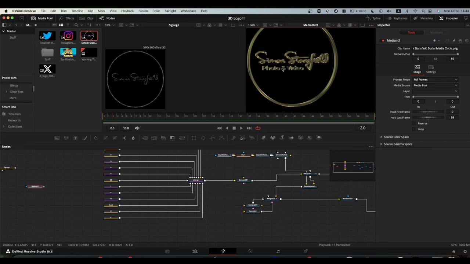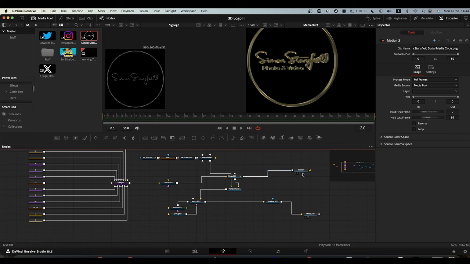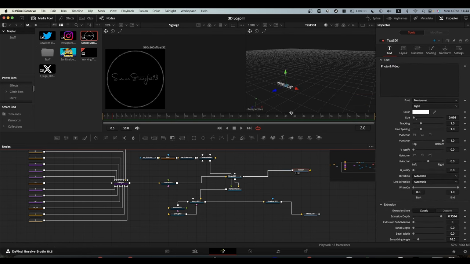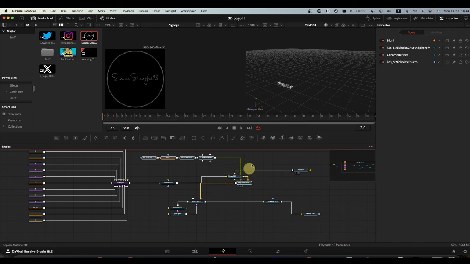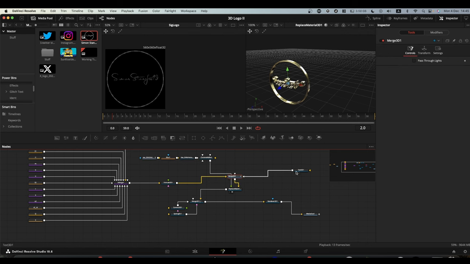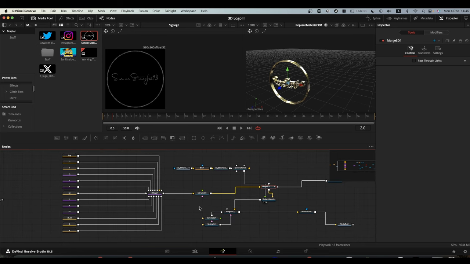So to get the text here, I basically chucked in a text3D node and just added it to the merge. The gold is a shader that you can get through Reactor called Kickass Shaders. I just applied that to the whole thing. And the rotation is done in this merge node where you've got your text coming in, your ring and logo coming in, and then that's animated. So yeah, that's my logo.